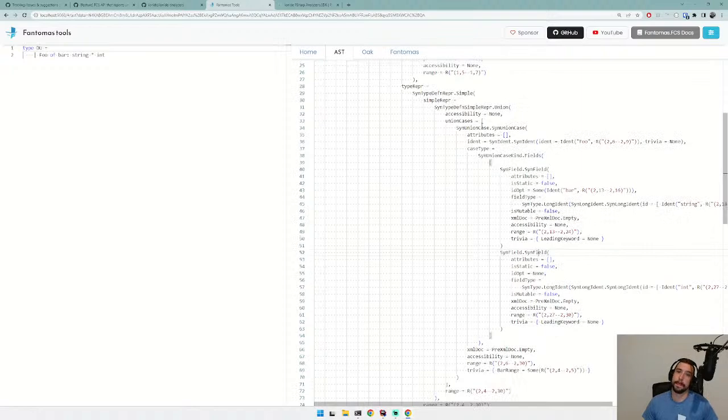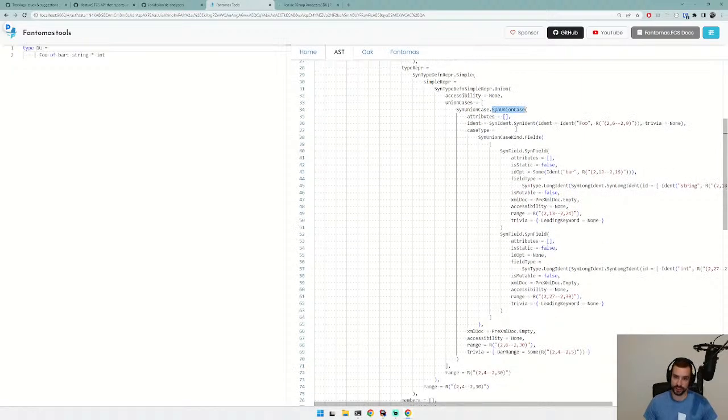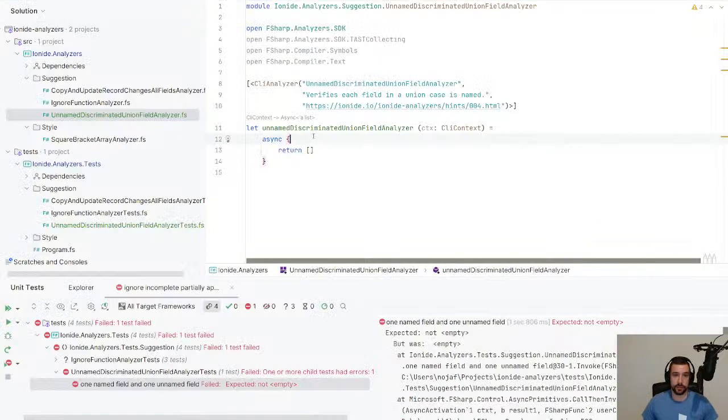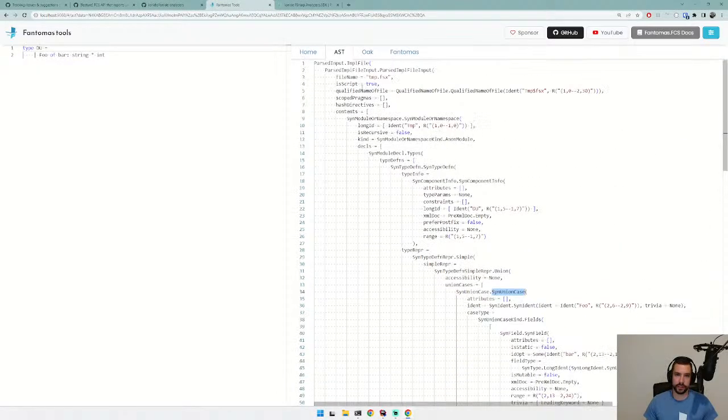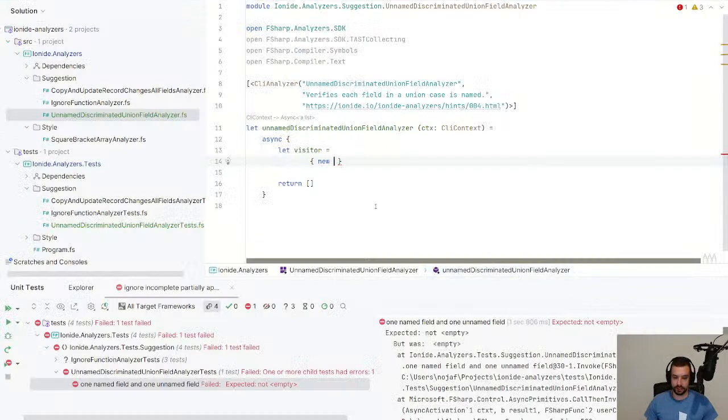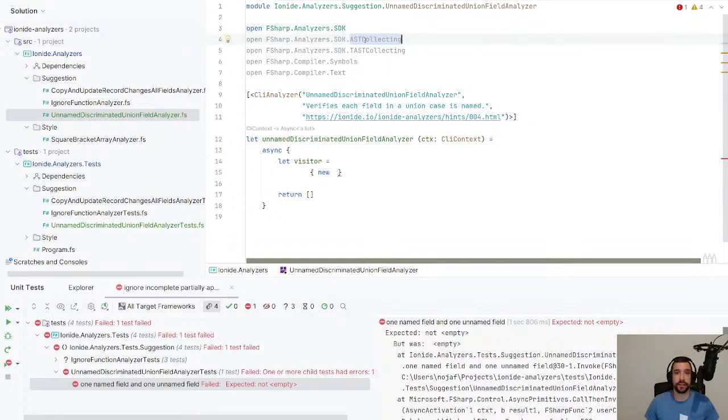So we're pretty much interested in the SYN union case, and we're going to try and create a visitor for that. A visitor is a way of traversing the entire syntax tree without having to write code where you go from top to bottom yourself. There's existing code that traverses the tree, and you just mention that you're interested in a SYN union case. We take those from the Analyzer SDK package, and I'll probably need to open a namespace. So there's this AST collecting, which is part of the SDK, which has some helper functionality.